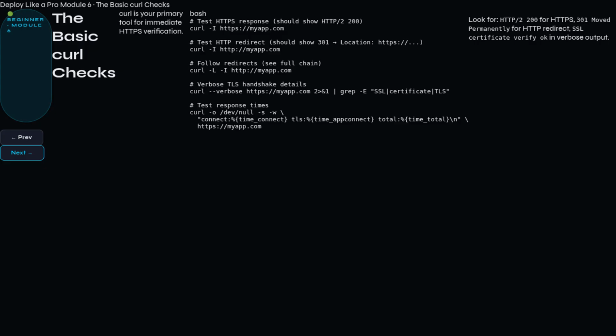Test certificate verification explicitly: curl -v https://myapp.com 2>&1 | head -50. Verbose output shows the TLS handshake details, which TLS version was negotiated, which cipher suite, the certificate CN, expiry, and the certificate verification result. Look for "SSL certificate verify OK." This confirms the certificate is valid and trusted.